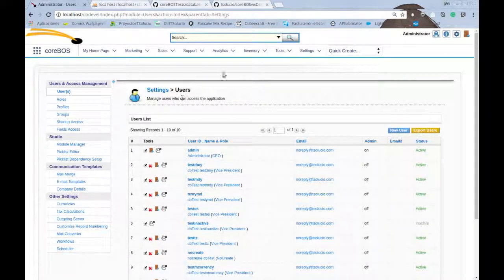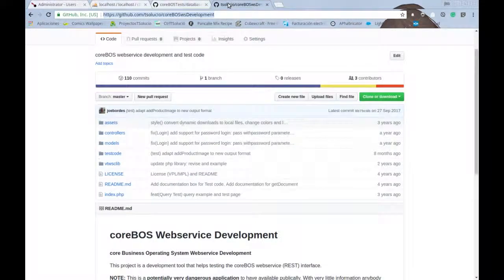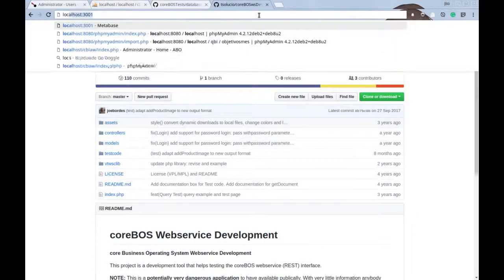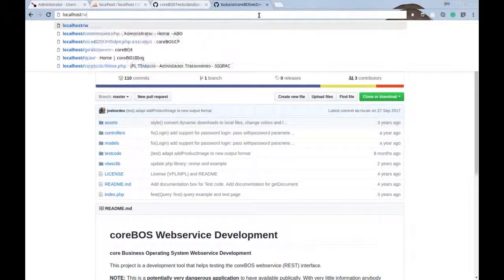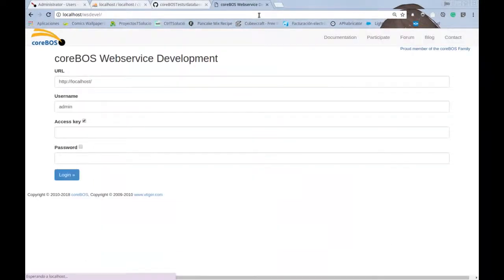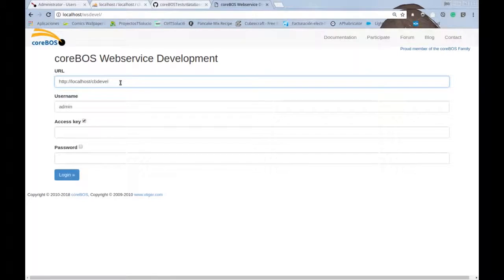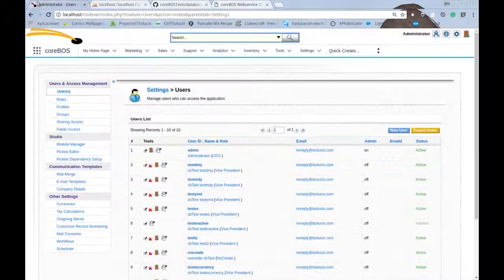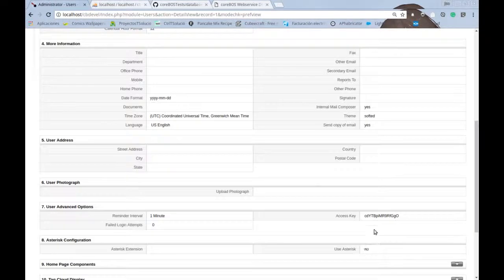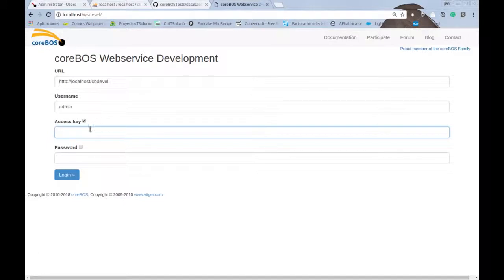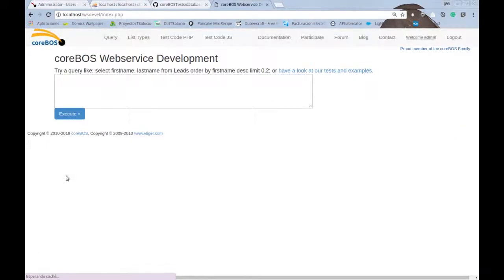The last step that we need is the web service interface. We downloaded this application into localhost WSDevel. As you can see, it just revs up, no problem at all. It asks us where our install is, cbdevel, admin, and we can access either via the password or via the access key. Let's do the access key. The access key is here, it's this one. Let's put that here, and I should be able to log in. And that's it. I'm in.